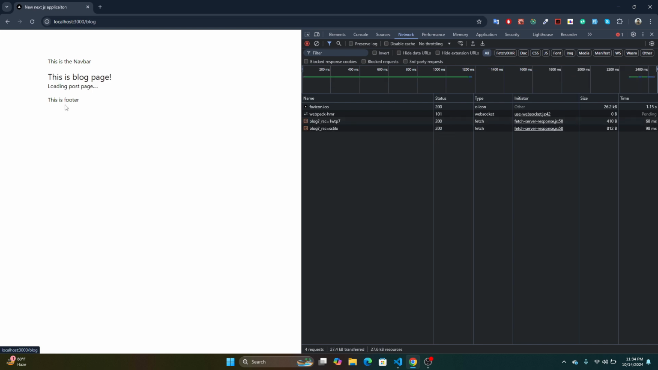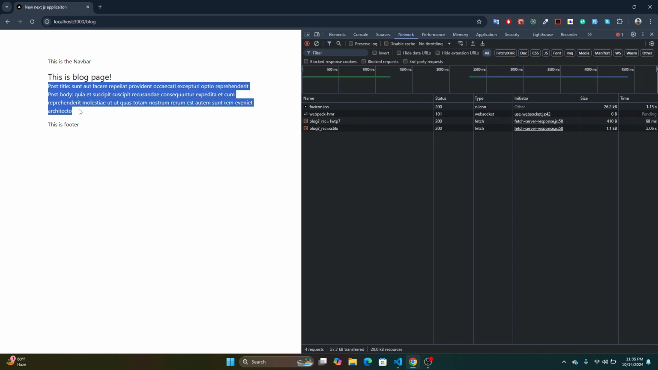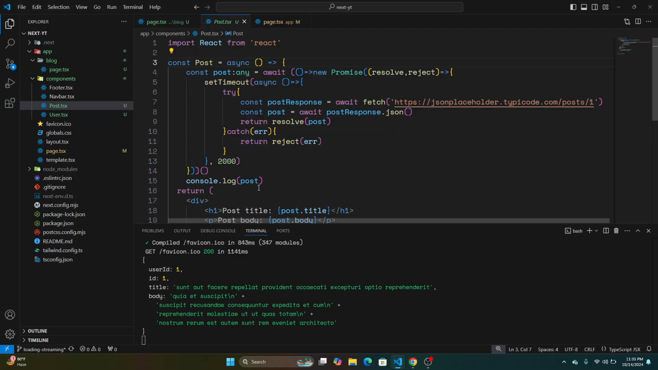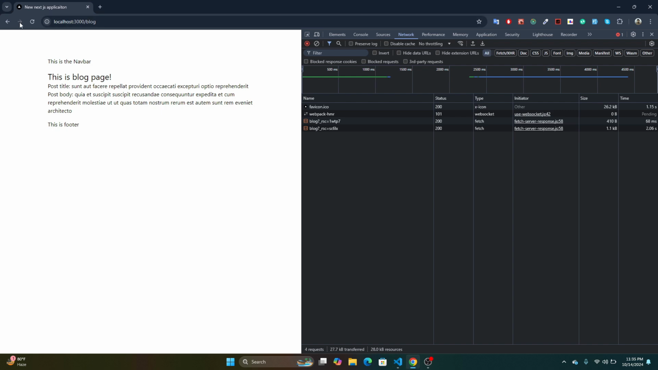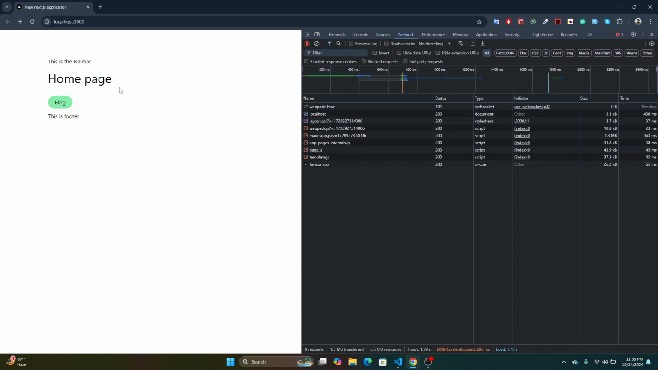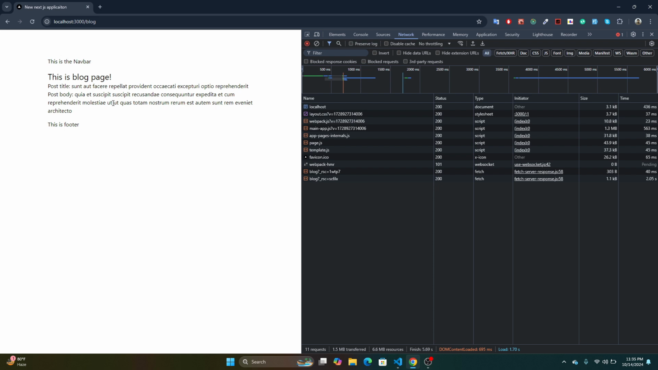Now click on blog. Look, a loading is instantly showing here, and then this content appears. This content actually comes from post. Look, post title. Again, go to the home page and click on blog. I think Next.js cached it. Now reload the application again and click on that. Look at this, this loading indicator is there. So this is good. The user can understand that something is happening and has to wait.